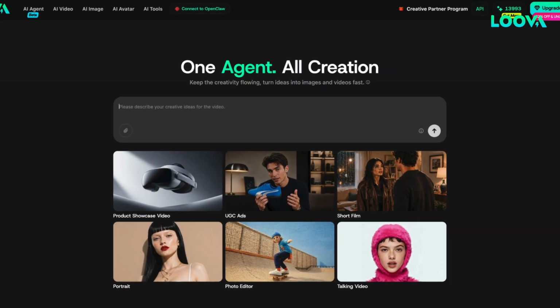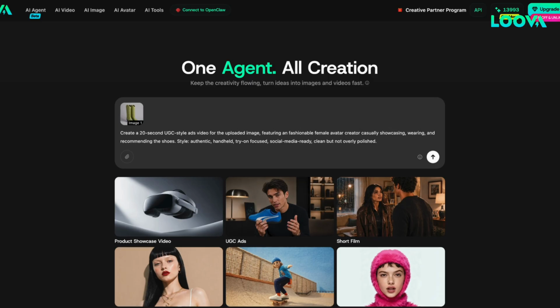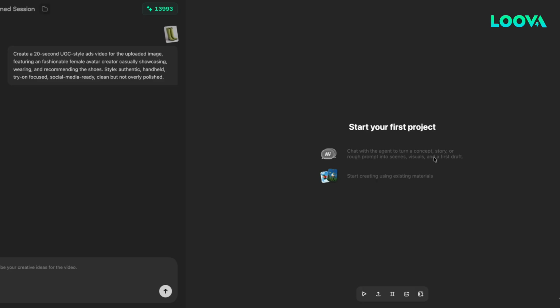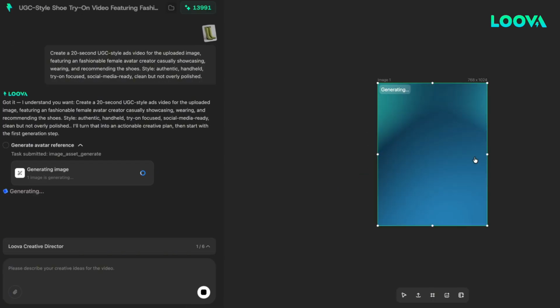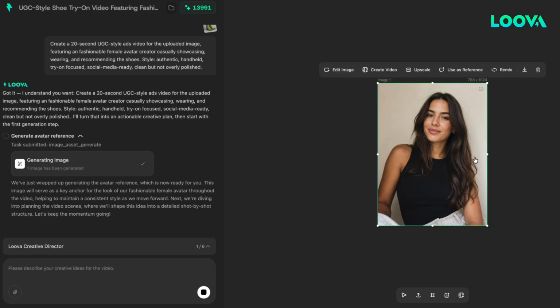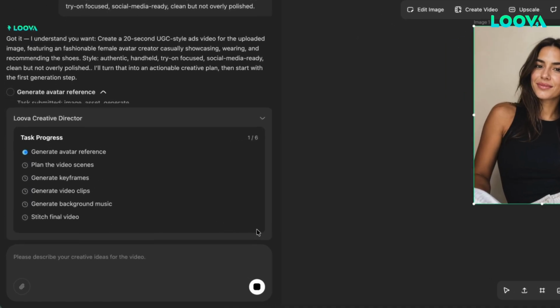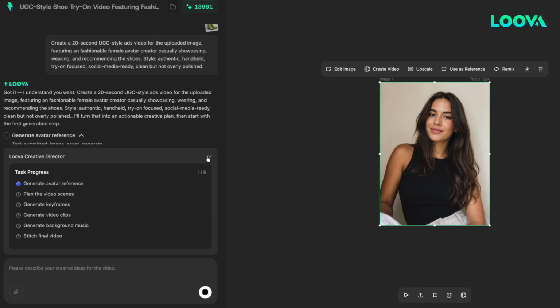Just open Loova Agents and choose the UGC ads template. I'll make a few quick edits to the brief, upload my product images, and click Go. Now Loova Agents starts understanding my product, creative brief, and overall requirements. First, it generates a female avatar. You can also track the entire generation process in real time through the status updates here.